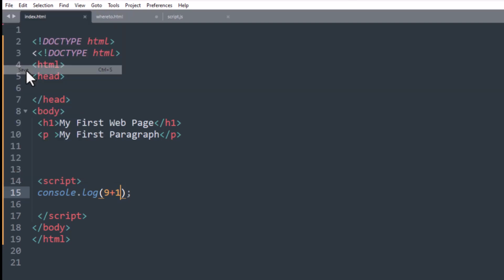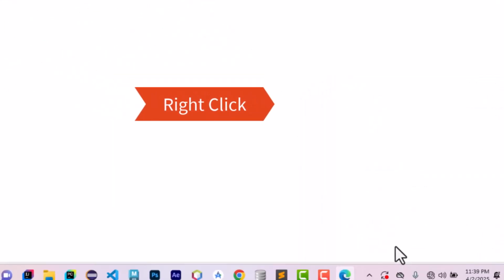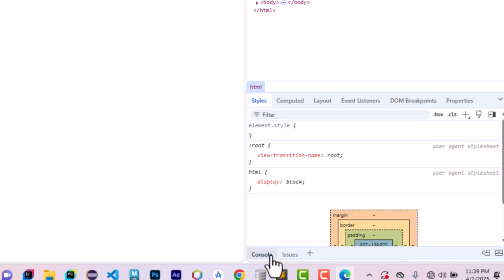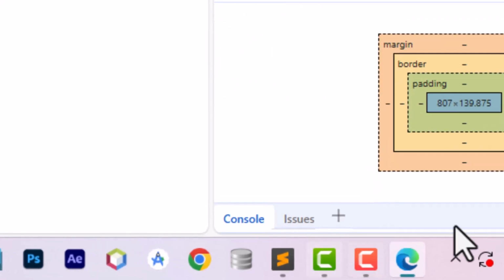So if I run this, let's see where we get our output. First of all, save it and run it in a browser. Then we go to this side, inspect, and there is a console somewhere here. Yeah, console here. You can see we have this. We use this mostly to debug our code, because if you make a mistake somewhere, we're going to see it here. You can see we have 10 here.